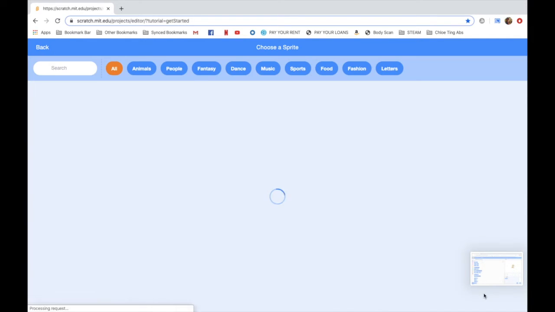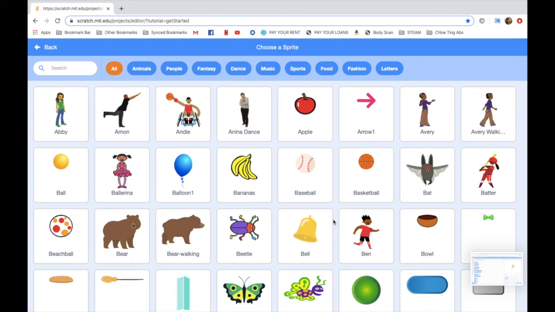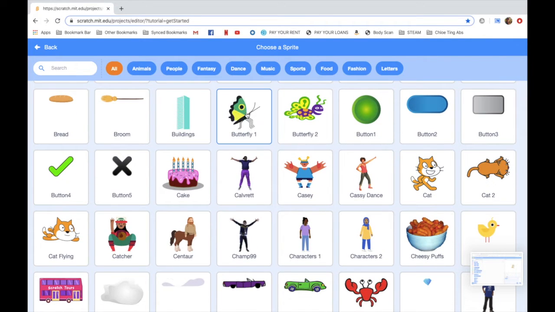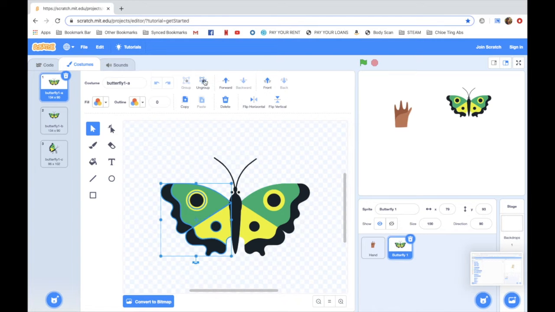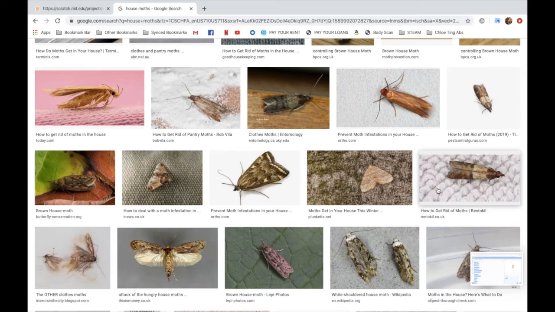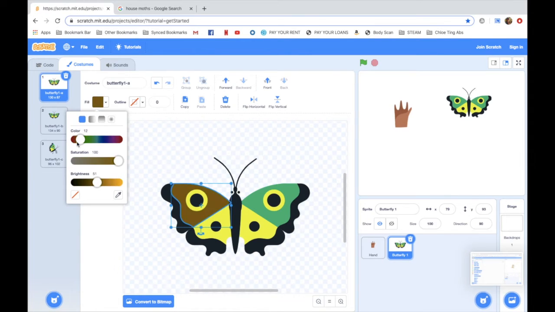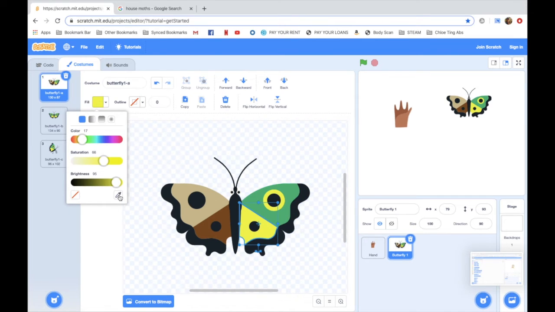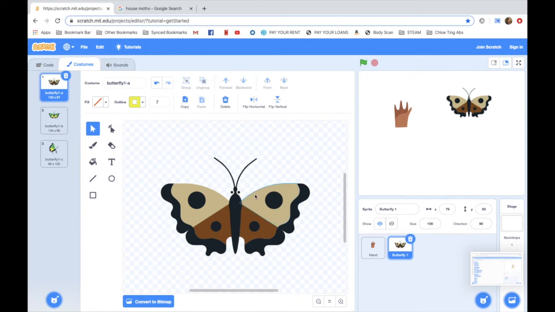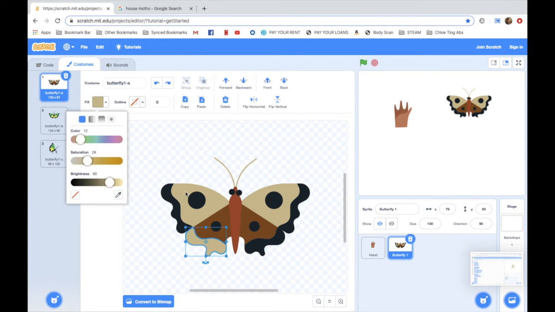On to the other character. I want to make a house moth. I find a butterfly, and in costumes, which is the tab in the upper left corner, I'm going to change how it looks. Then I look up a picture of a house moth. You can play with color using the sliders. I get the one wing looking right. Then, using the eyedropper, found in the bottom right corner in the color window, I get the other wing to match. Then I played with color more and voila, a house moth.